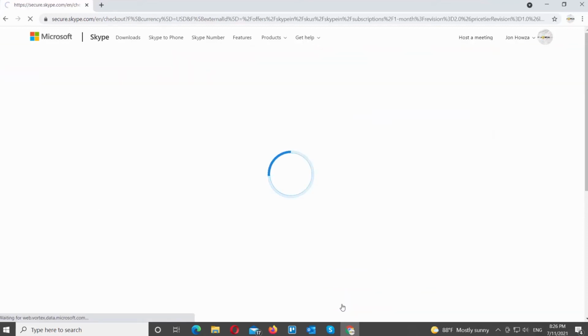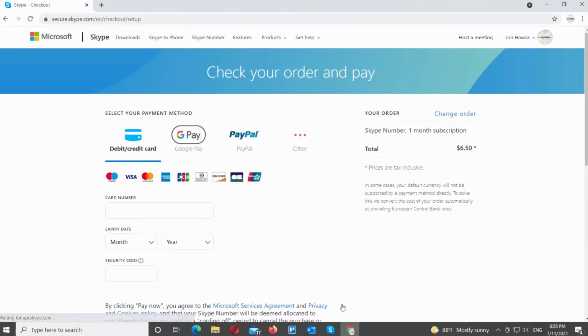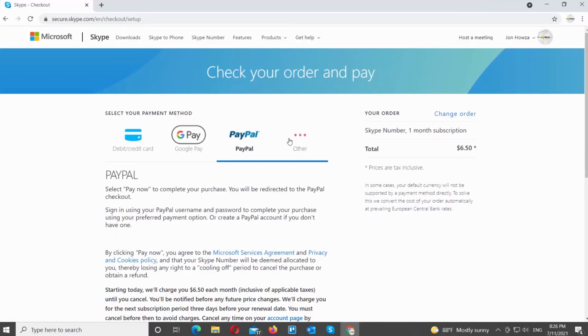Click on Continue. Select your payment method. You can pay with debit or credit card, Google Pay, PayPal. Set up your payment method and click on Pay Now to complete the purchase.